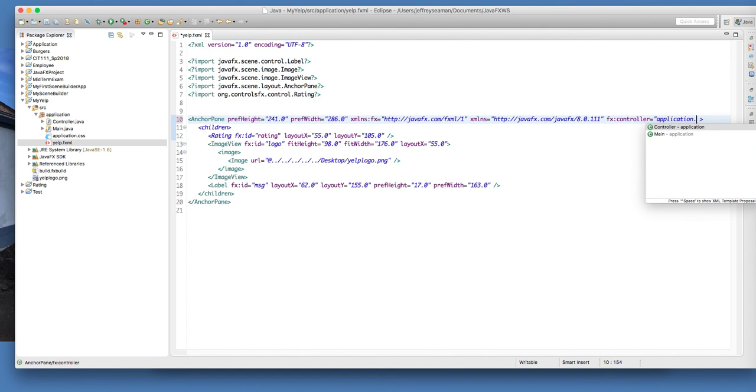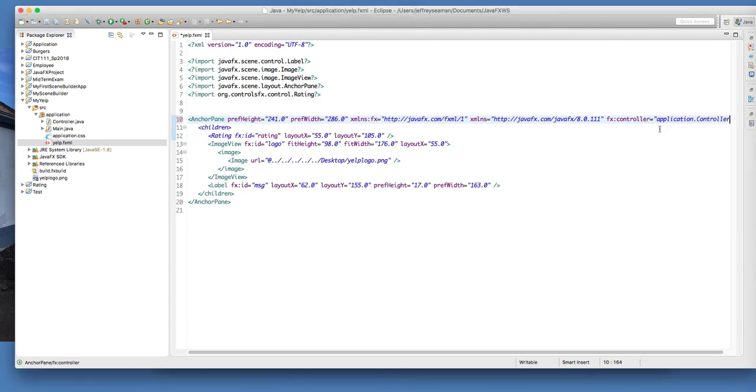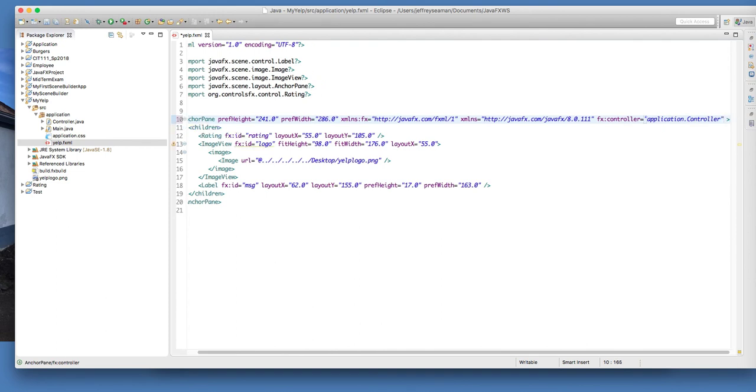Dot. What's the name of my controller? Controller. It already comes up for me. So I'm going to click on it. All right. I'm going to do a double quote there. And I'm going to have this end right here. So this right here, remember, whatever the name of your package is, it's package dot whatever the name of your controller is. All right. Simple as that.